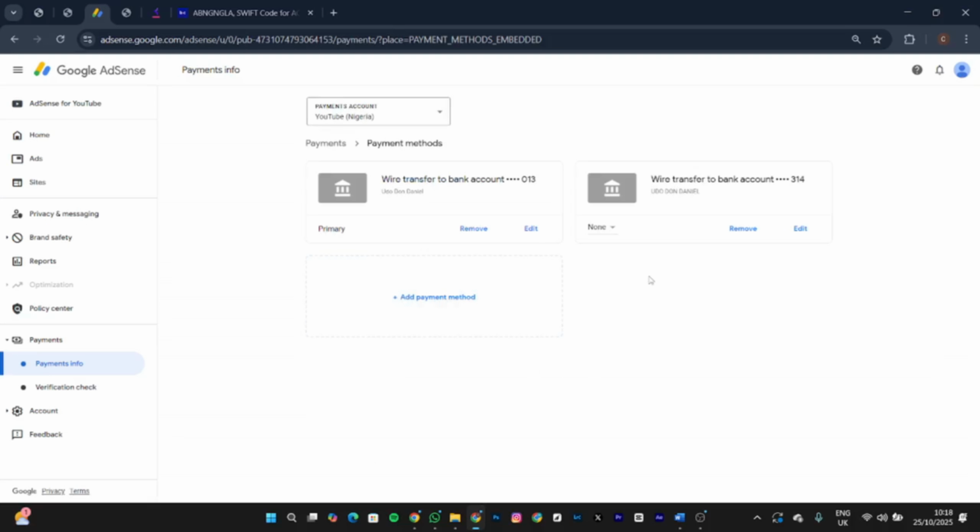So you can see I'm going to wait for this to load. Then you can see I've added a bank payment method here on my AdSense.